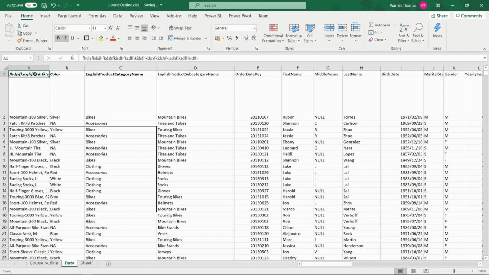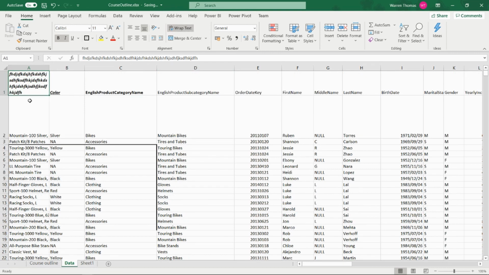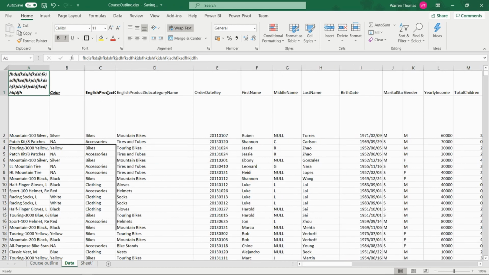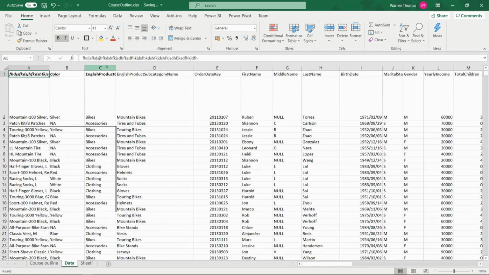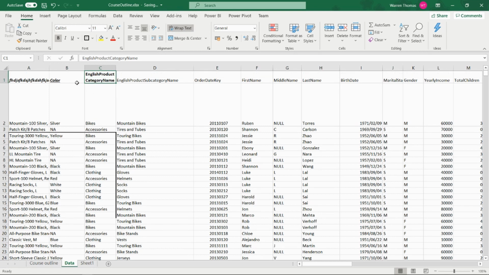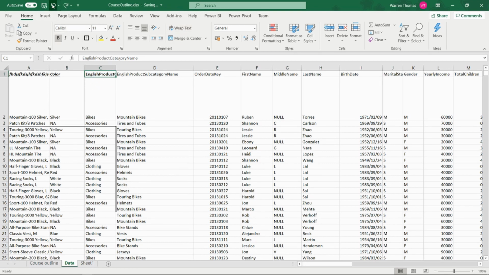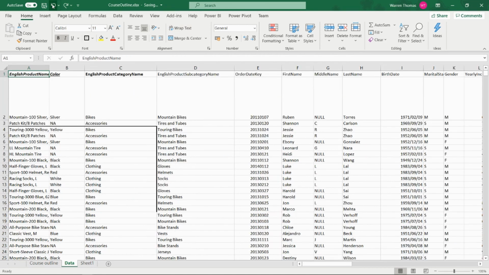So all you do is you click on that cell and you click on wrap text, and it will widen that cell to show everything that is inside the cell. So for instance, if you have really long names there, you can't see the whole name. If you click on wrap text, you can see it now shows English product category name. So that is what wrap text is. It just wraps the text and widens the cell to show everything.